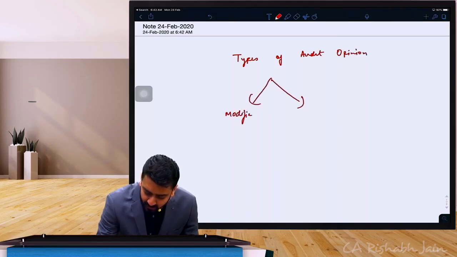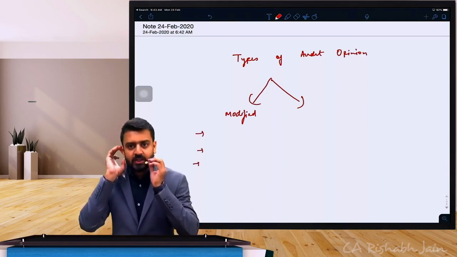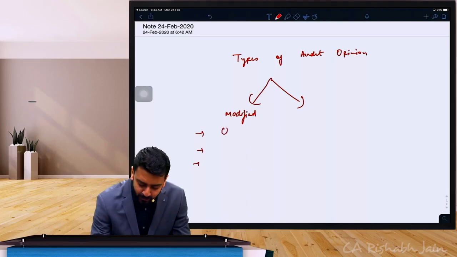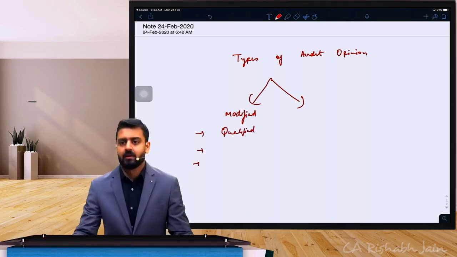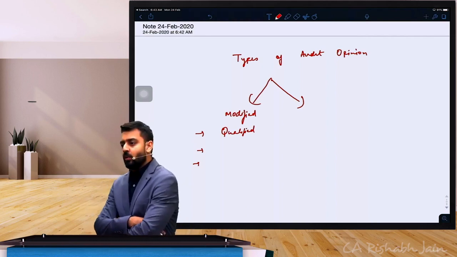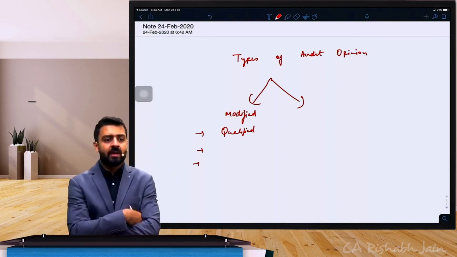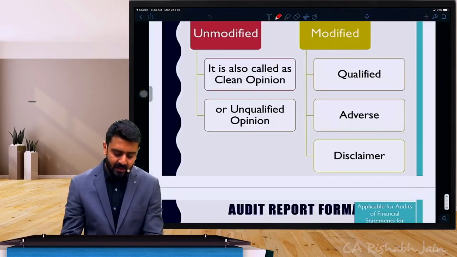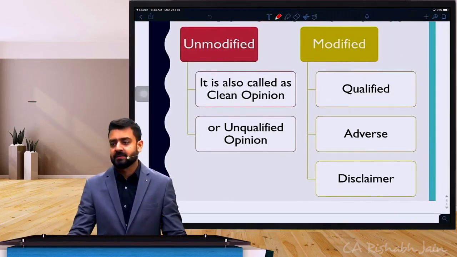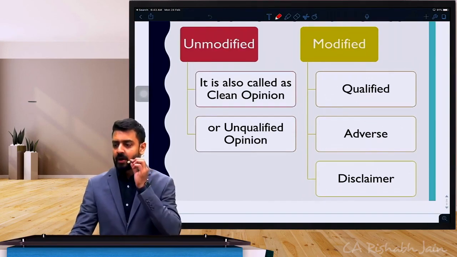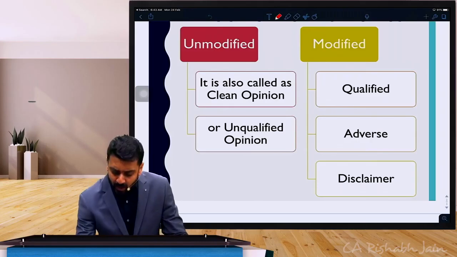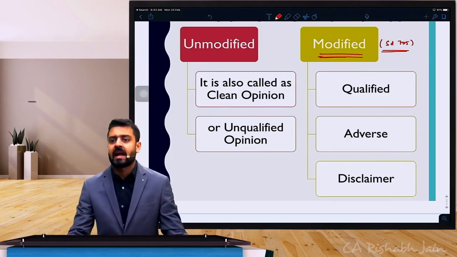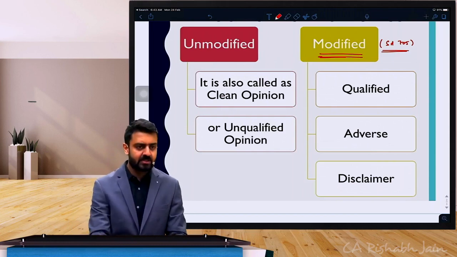Now, under modified, you have 3 options. The first one under modified is a qualified opinion. Number A, qualified opinion. Number B, adverse opinion. And number C, disclaimer of opinion. With the word modified, in brackets you can mention SA 705.